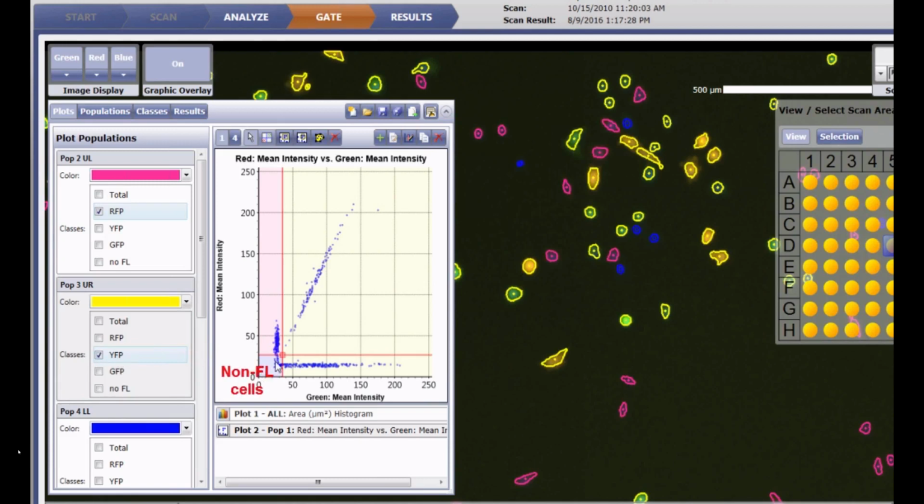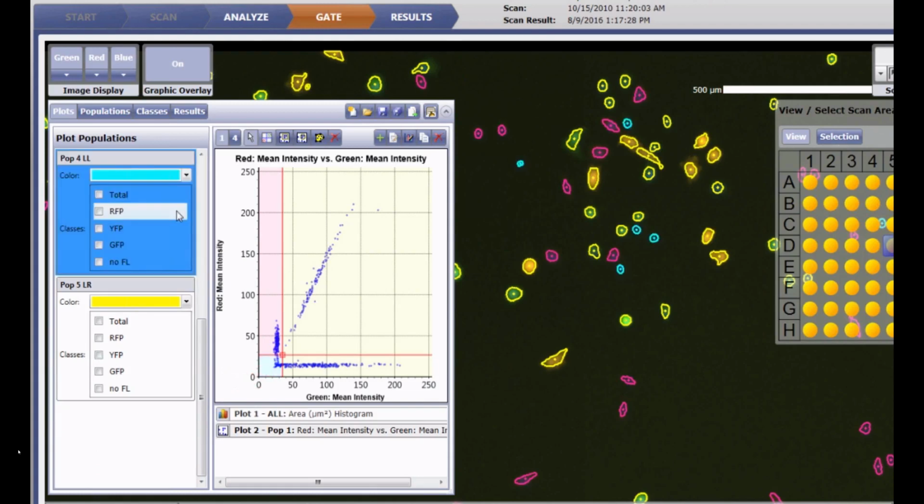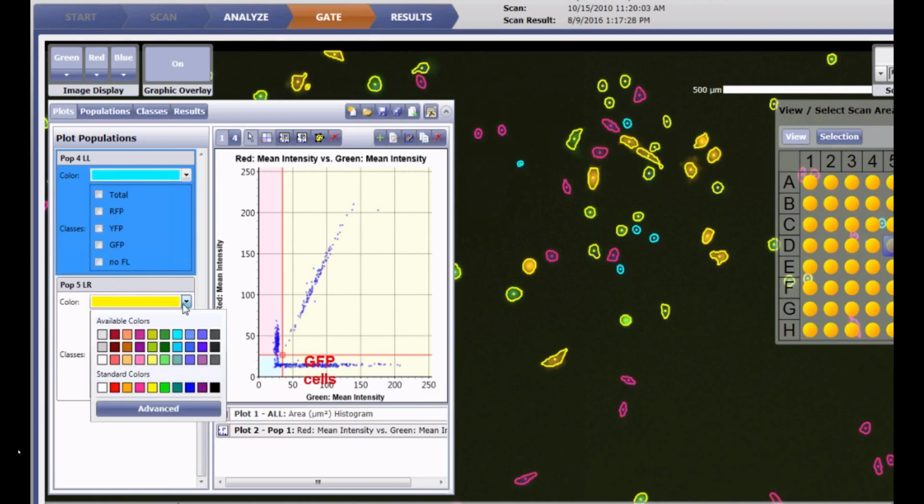And then we have non-fluorescent cells, which are currently outlined in blue, or like a royal blue. And as I scroll down, you can see the fourth population, but let's adjust this royal blue to a different color because the original graphic overlay was royal blue. So let's make it aqua blue. And then here is our YFP cells that is on the x-axis. And let's change that to a bright green color.